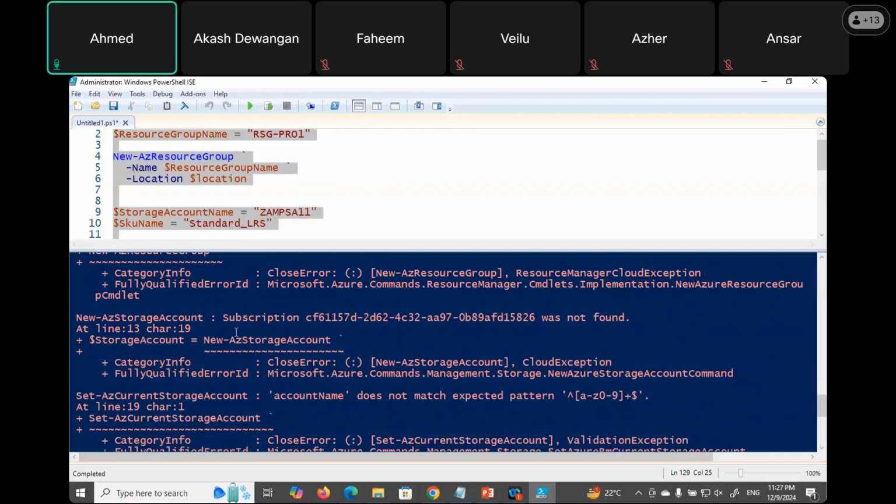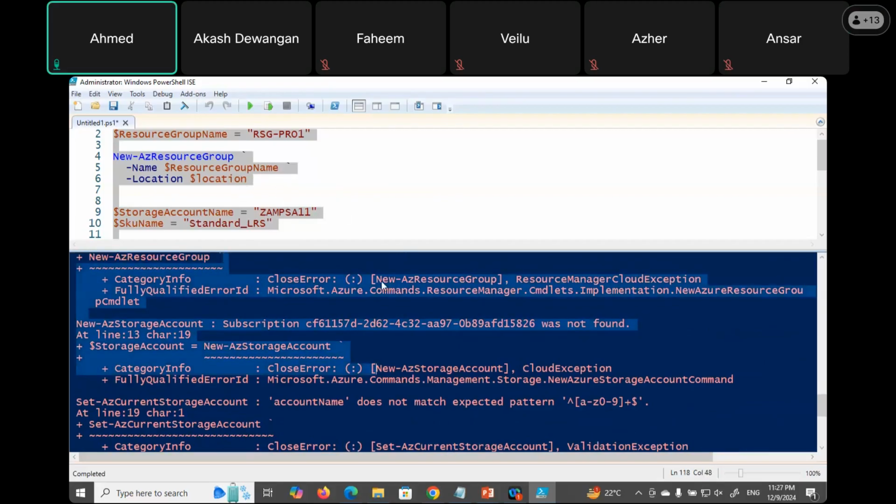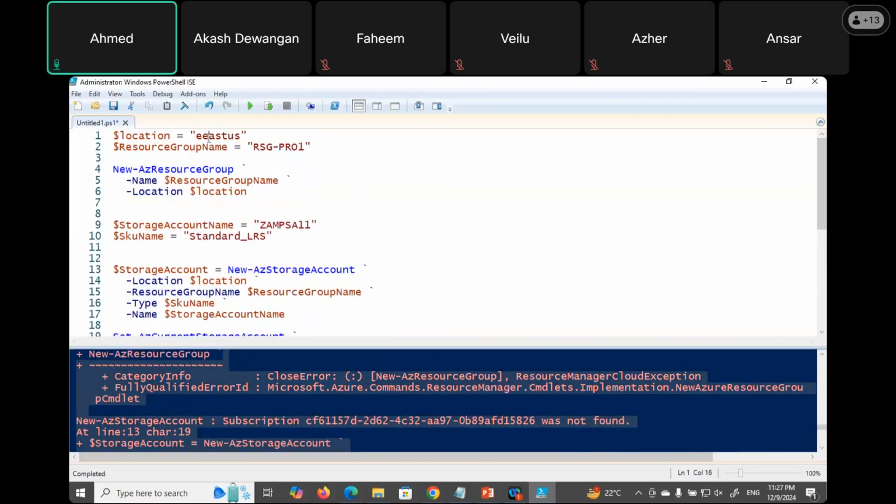If you read this error, you will get an idea, guys. This is a very good thing I like about Microsoft, because immediately Microsoft says in this area you have an error. If you read it, you can resolve the problem. So first I have to change the location. The location name is wrong. Double E I have to change, single E I have to give. And the storage account name in small letters. So I have given a small-letter storage account name, ZAMP SA11.